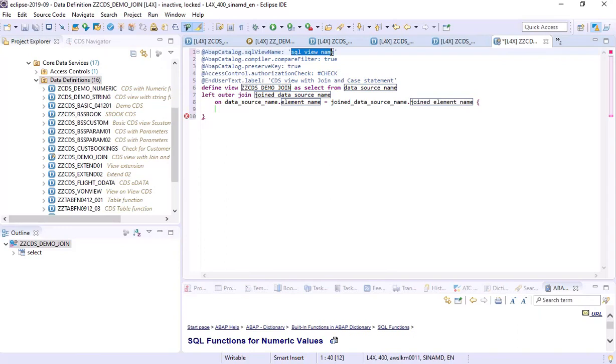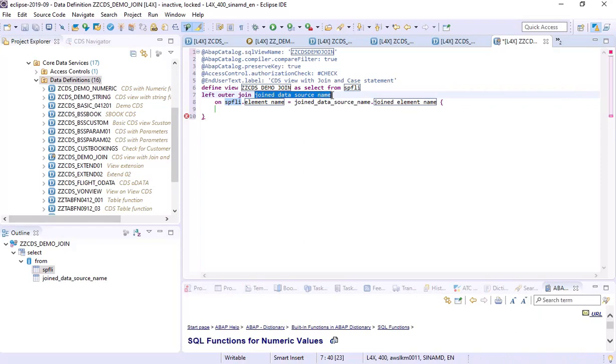I will change the name of the SQL view name to CDS demo join. I just remove the underscores, and we'll change the name of the data source to SPFLI, which is the flight table, and this data will be matched with SCAR table, and the join condition would be carrier ID.